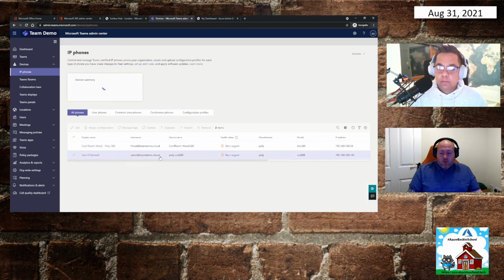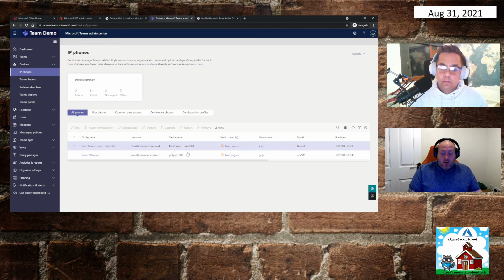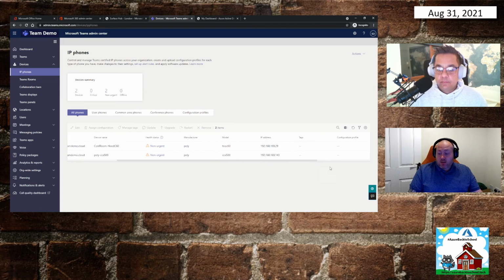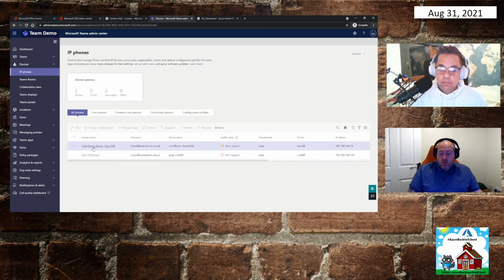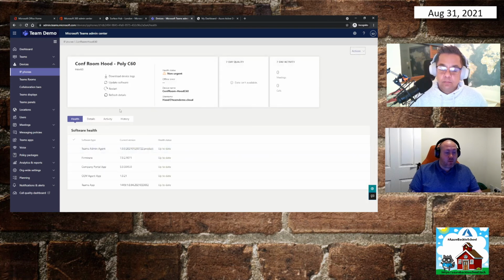If I look at the phones themselves, I can see there, so I've got the phone device. I've got the health status. It says not urgent. That's because I know there's an update pending. The manufacturer, the model, IP address, and any sort of history that you can view. So I'm just going to click on this. Now this has been turned off for some time. It was turned on today. So here we go.